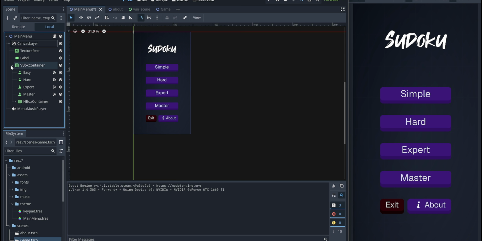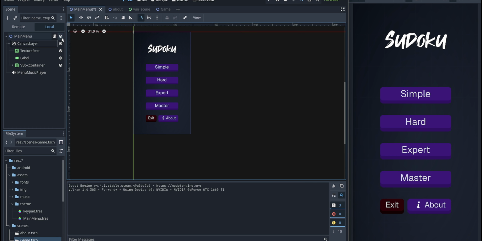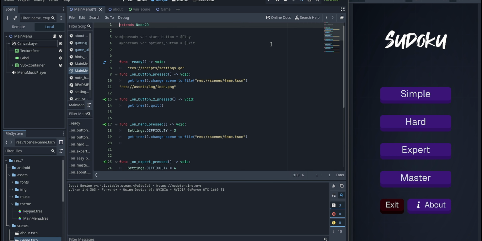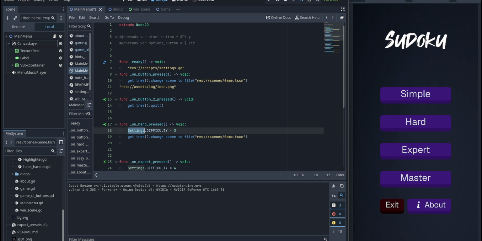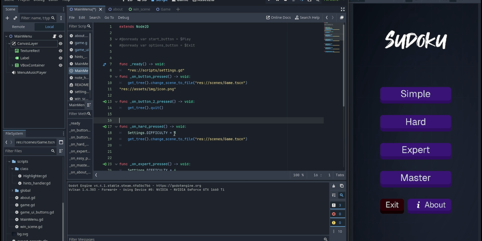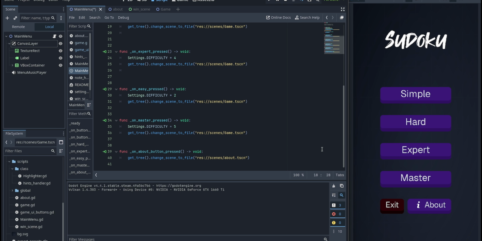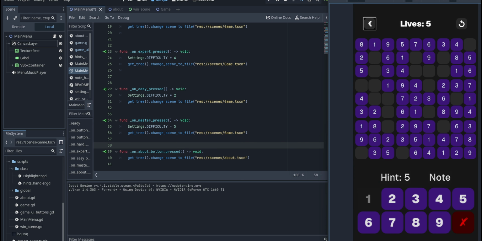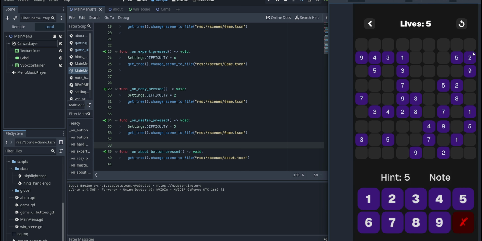They are arranged using a VBox container and an HBox container, vertical box container and horizontal box container, and all of these buttons are linked to just one script. What this script does is change the difficulty value in the settings script. The settings script is the autoload, singleton, or global script. If difficulty is set to 3, a decent amount of cells will be pre-filled. But if the difficulty is set to 5, fewer cells will have pre-filled values. So if I open simple, there are a decent amount of pre-filled cells. But if I open master, you can see there are a lot of empty cells.